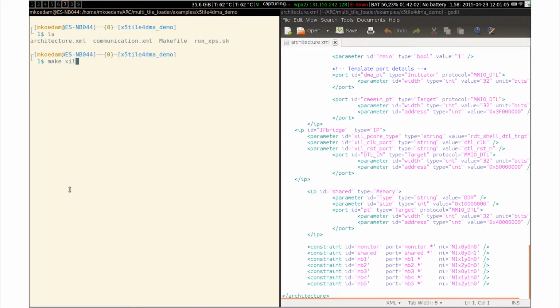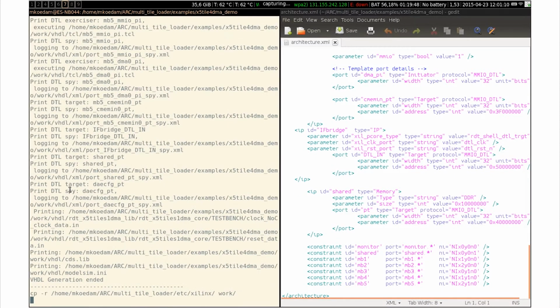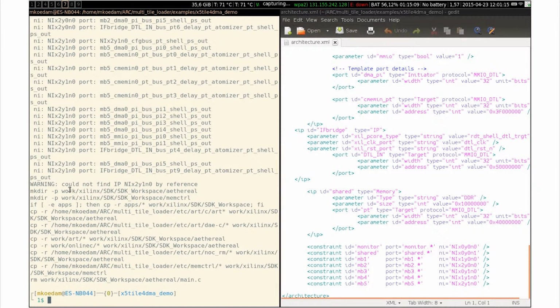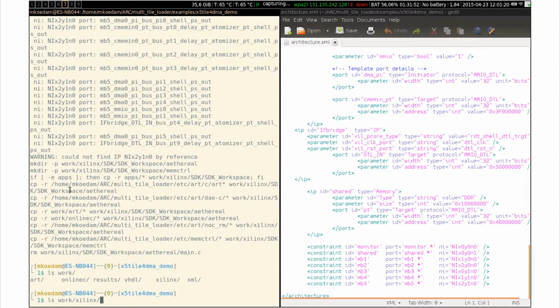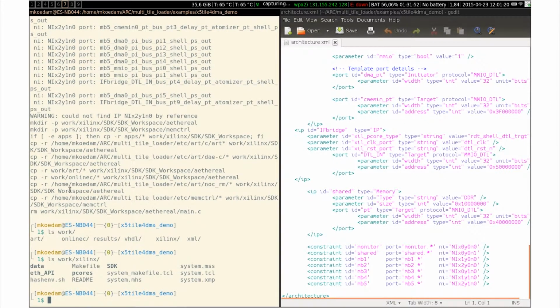I type make Xilinx project, and this first does the NoC and then generates the whole project. If we now look into the generated directory structure, we see a typical Xilinx project. We see the XMP file, which holds the settings for the project. We see the MHS file, which defines the top level hardware view. And we have the pcores directory that contains all the generated VHDL code. So we can open this project in XPS.